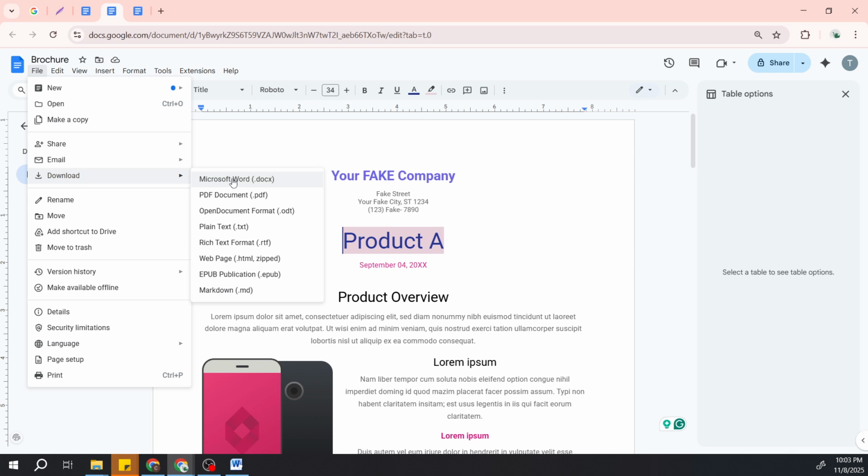Select PDF Document, PDF. As soon as you make this selection, your document will automatically start downloading to your computer in PDF format. You'll find it in your designated Downloads folder or wherever your browser saves files by default.